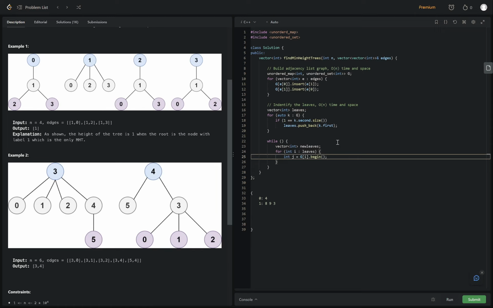The reason we're not doing vectors is because I'm going to be removing things as we go. And in order to do that in constant time, it needs to be an unordered set. Otherwise, we're going to have that linear factor multiplied in there. So G begin, and then that returns an iterator. So we want the contents of that iterator.